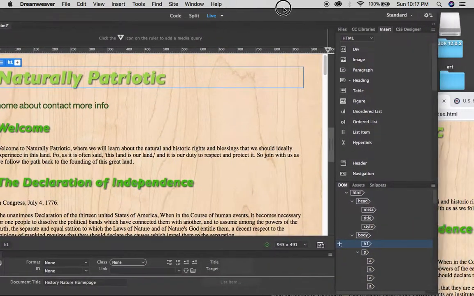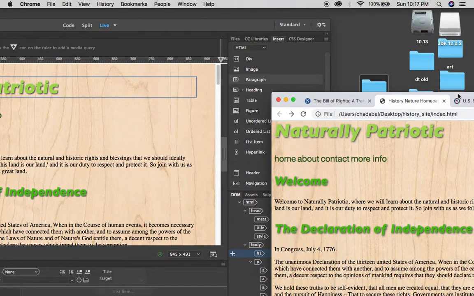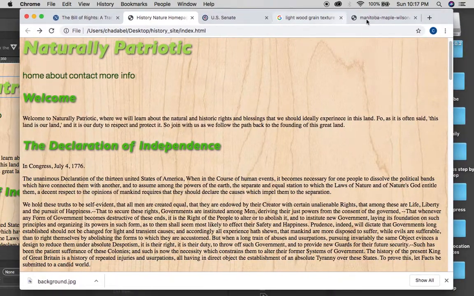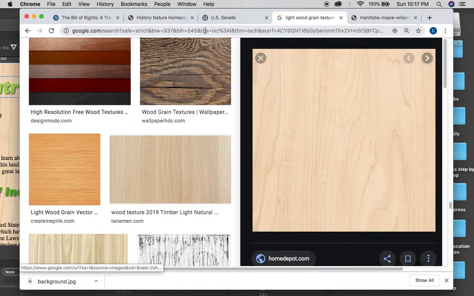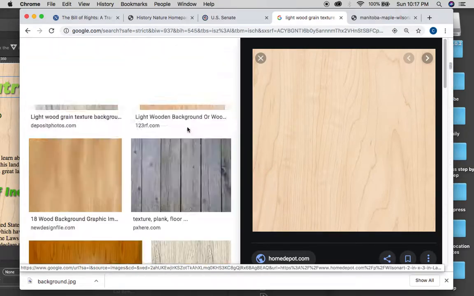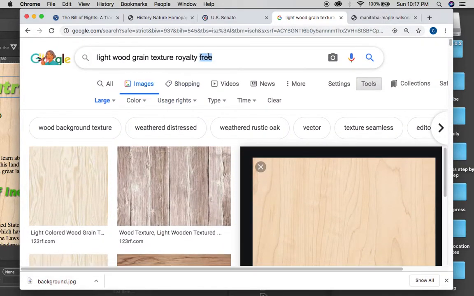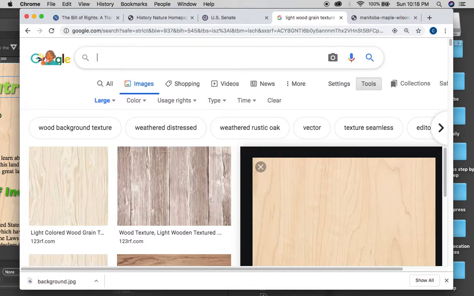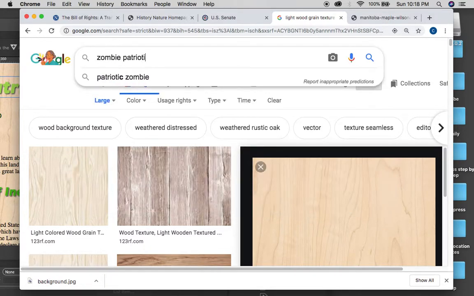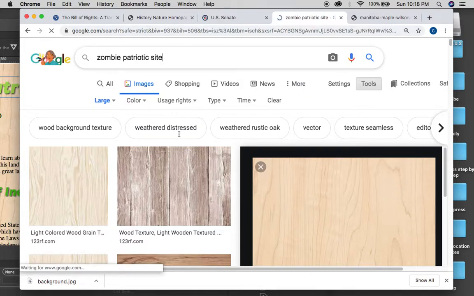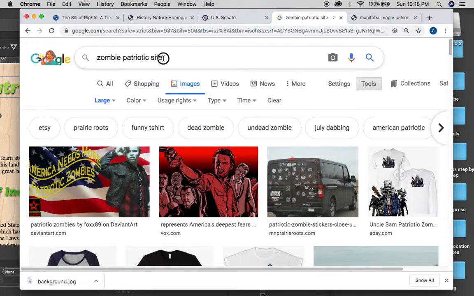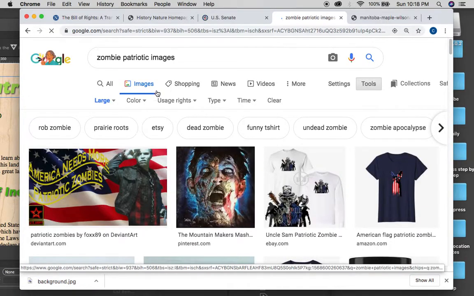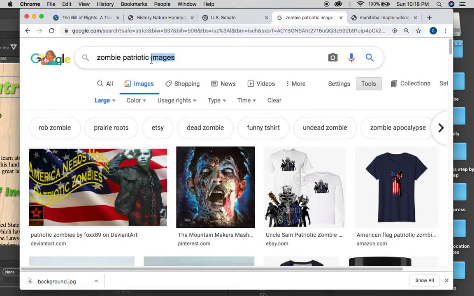Now we could search for images online too, for images we may want to put into our website. Same type of thing. Make sure it's medium, probably to large image, and start finding some images that have something to do with your website. If you're doing a patriotic website for zombies, I could do zombie patriotic site, or zombie patriotic images, or zombie patriotic presidents.